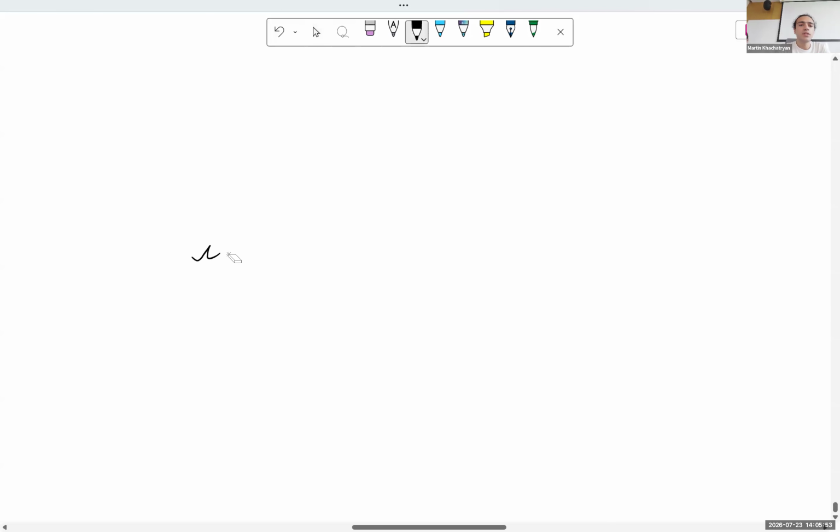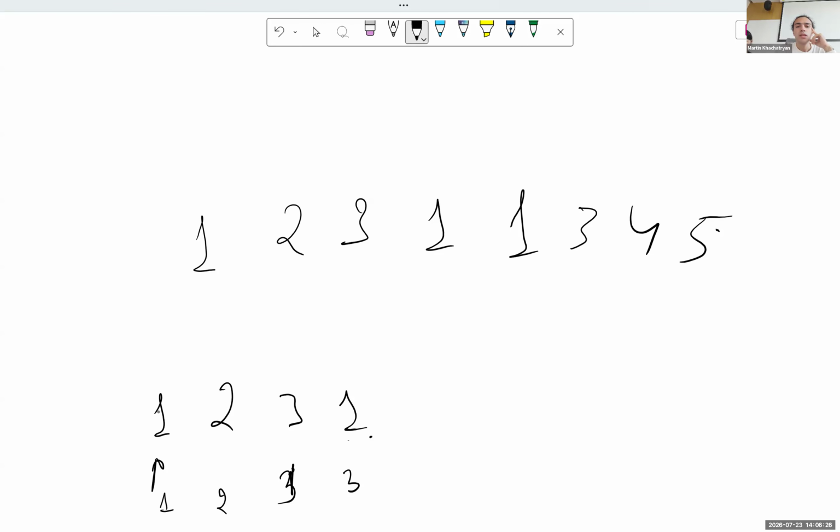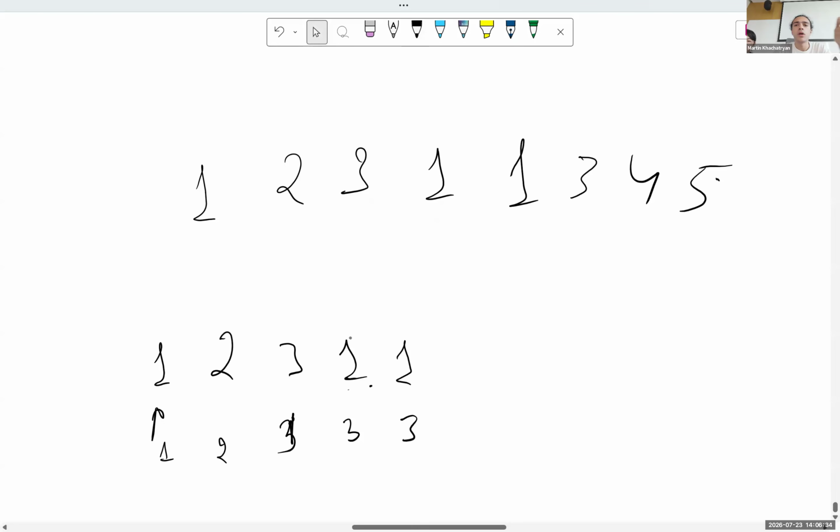We have some input like numbers arriving one at a time as 1, 2, 3, 1, 1, 3, 4, 5. And for every single step, we have to answer how many distinct numbers we already have. For example, we have 1, the answer is 1, right? We add 2, the answer is 2. We add 3, the answer is 3. And then we add 1, the answer is still 3 because we already have 1 before, right? So we somehow have to be able to answer this question every single time after adding a new element.